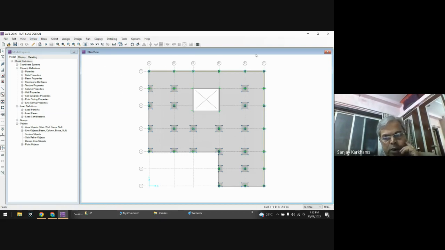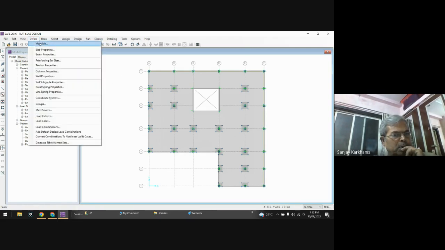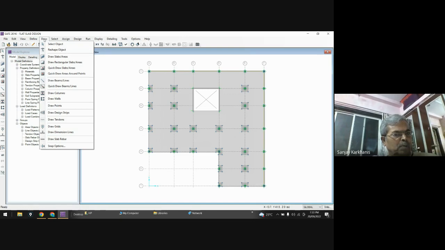The first thing is that you have created a grid, then you have defined material properties, then slab properties, beam properties, then column properties, wall properties. Then you have also defined load patterns, load cases, and load combinations. So this was under the definition. Then with the help of draw, first we have drawn the rectangular slab.